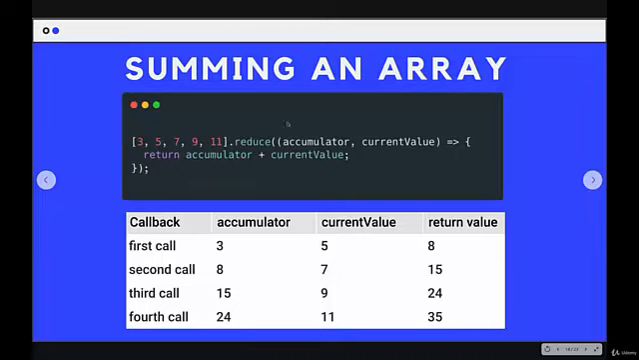And now the callback runs again. Accumulator is now 15. It remembers the value from last time, the sum or the total. And current value is 9. So we add 15 and 9, and we get 24. It goes one more time. Accumulator is 24 on the fourth call. It holds the sum of all of these elements before it, and now current value is the last element, 11. So we return the sum of 24 and 11, which gives us 35. And we've hit the end, so reduce returns 35. That is the total accumulated value. So we end up with 35 as the return value.